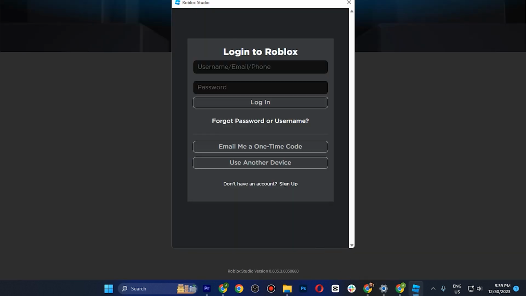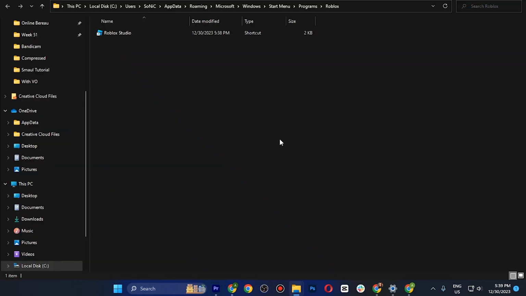Then you have to go into the Roblox and add your email address, username and the phone number, and add your password and log in into your account. And after that you are able to fix the Roblox error code 403.